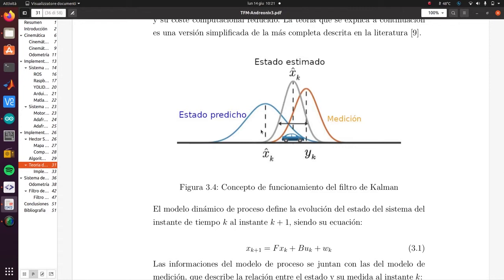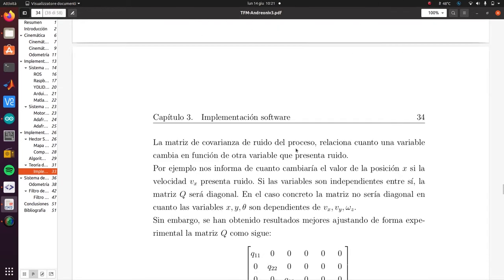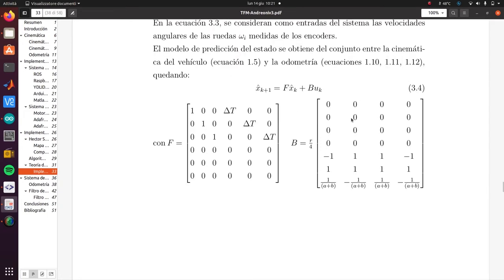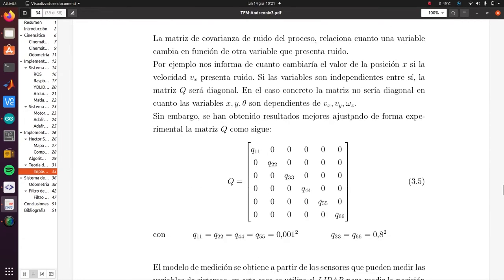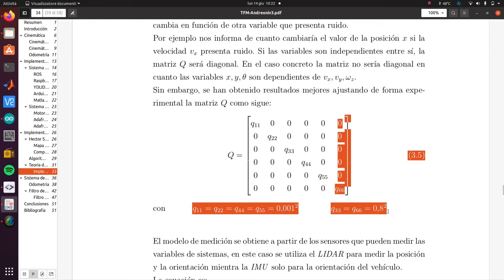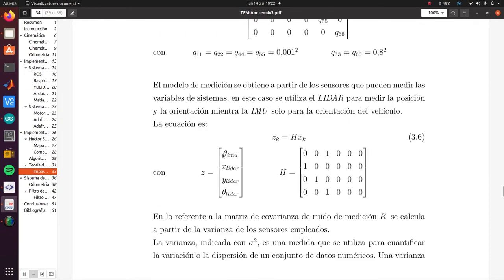In my case, the calculated odometry and position are very good, so I gave them a small variance, and a bigger variance to the orientation. Those are all experimental values. I defined my measurement, which is data from the IMU, the X and Y position from the LiDAR, and the orientation from the LiDAR as well.